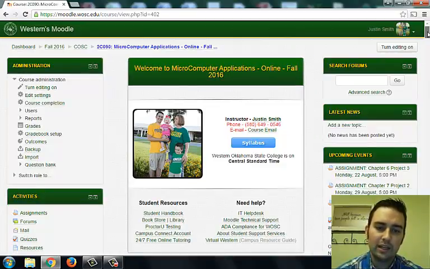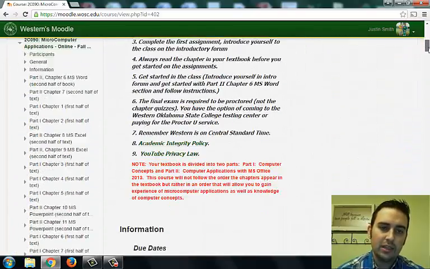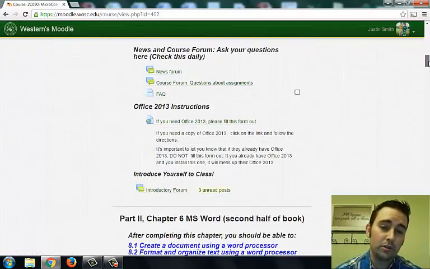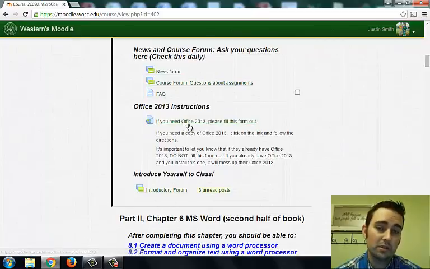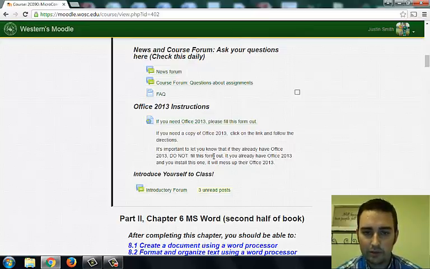So there's the introductory form. You need to do that first thing, fill out that form, second thing, and then as you scroll down, you'll see this is all set up with Part 1 and Part 2. The book has 2 separate parts. It's basically 2 books sandwiched together. It's a little bit confusing. Part 1 is the computer concepts, which we'll cover, and Part 2 is Microsoft Office.